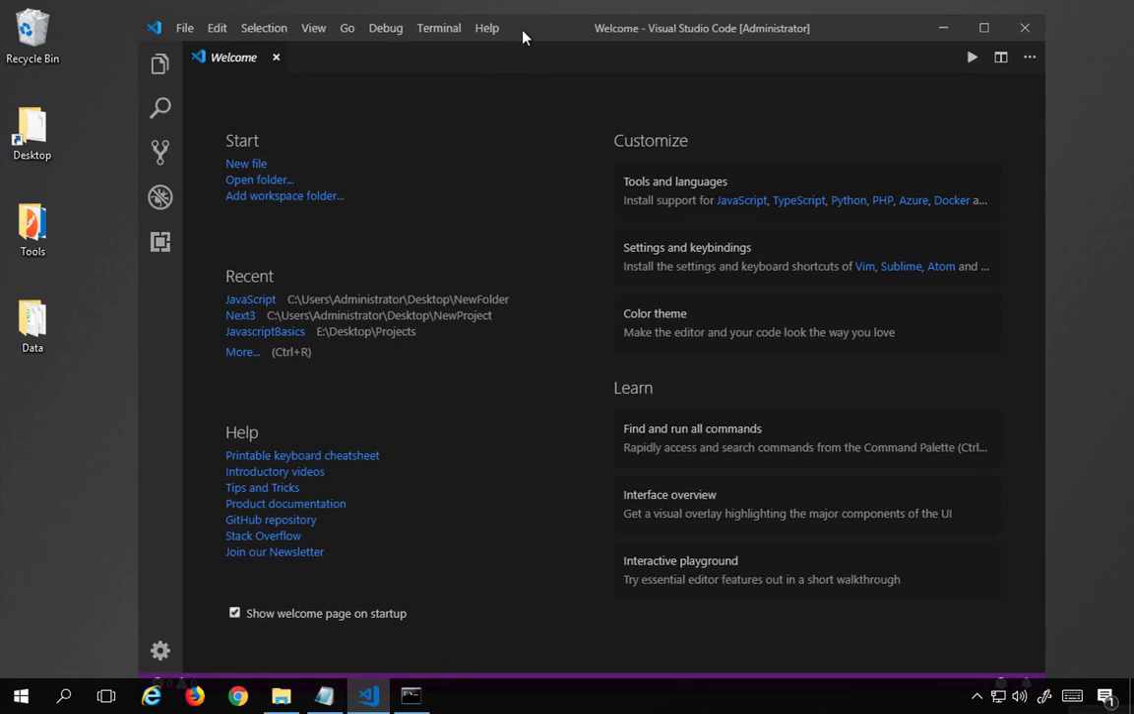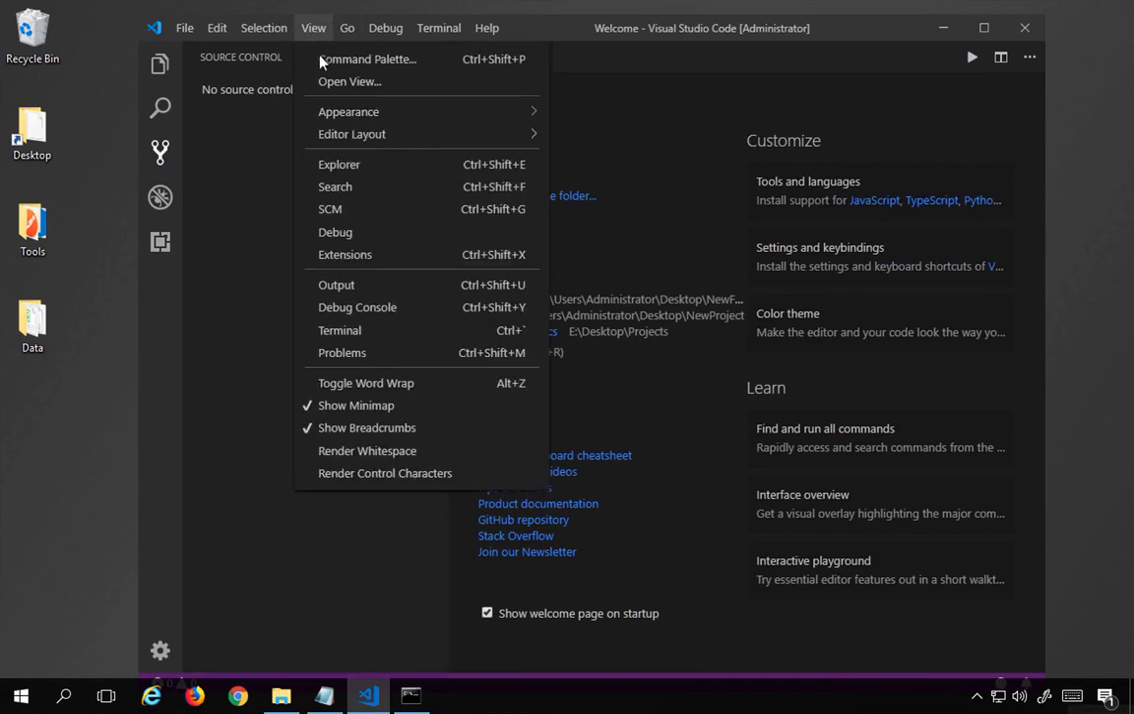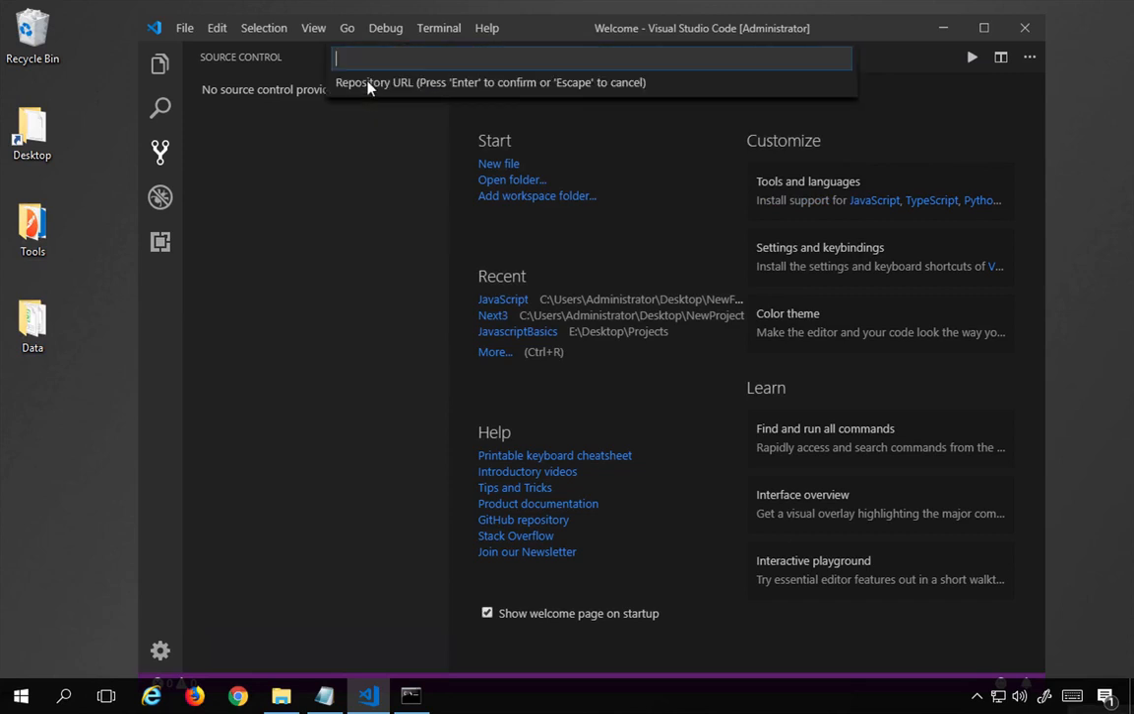I will make sure that Git is enabled, and then I will go to the source control here, and then go to view and command palette, and I will say git clone. So here we have git clone. Now here I will give the repository URL. So this is the URL, and press enter.